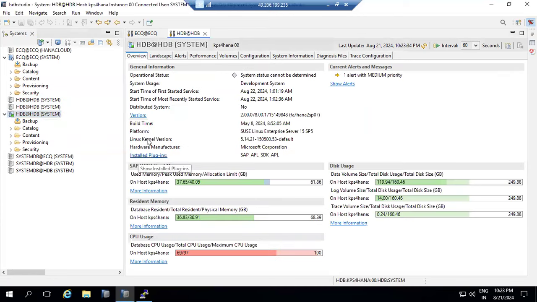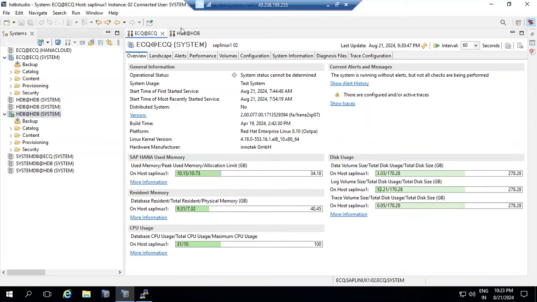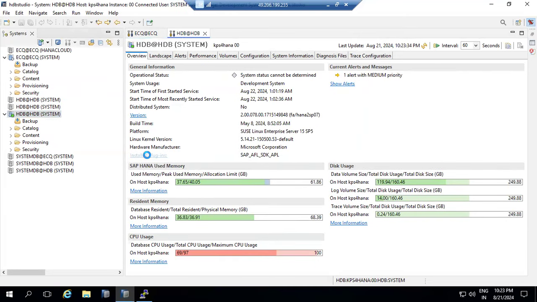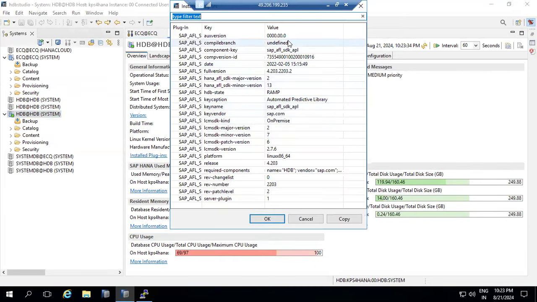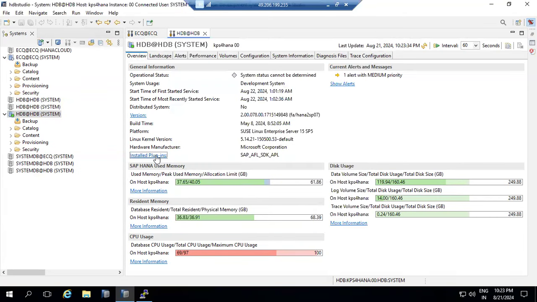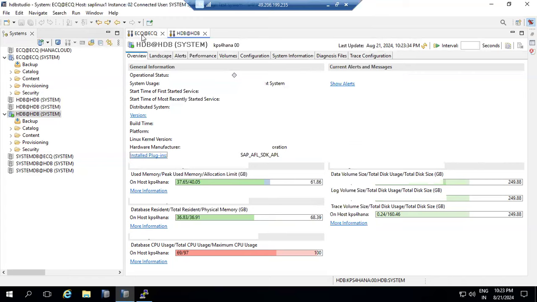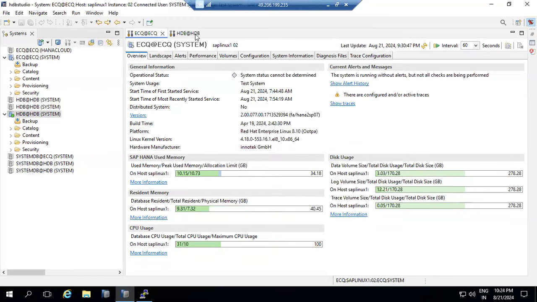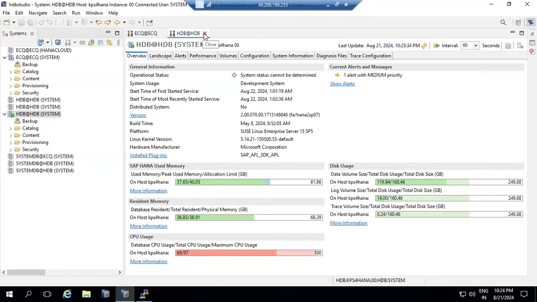For example, in one S4HANA database we have AFL and APL add-ons or plugins installed. Here we don't have installed plugins, but there we have installed the AFL, because S4HANA requires the AFL. That's why we installed it. But this one we don't require. So it depends upon the business and the use case whether we install it.